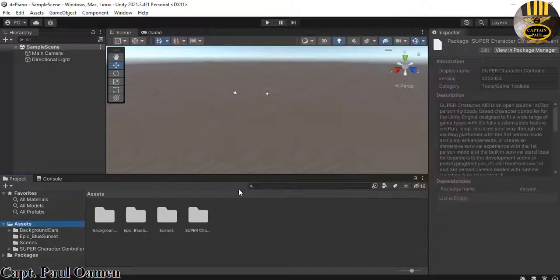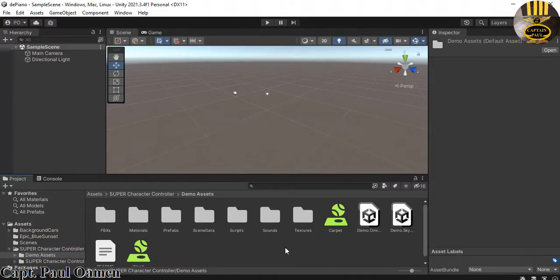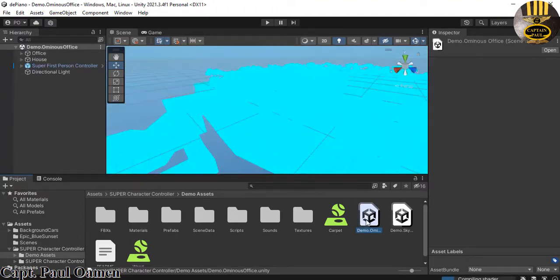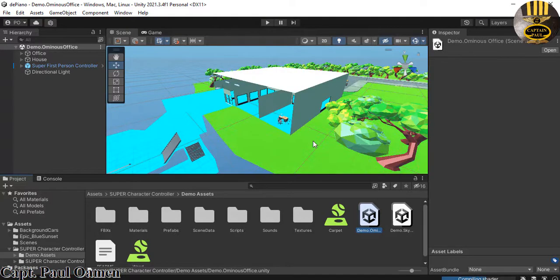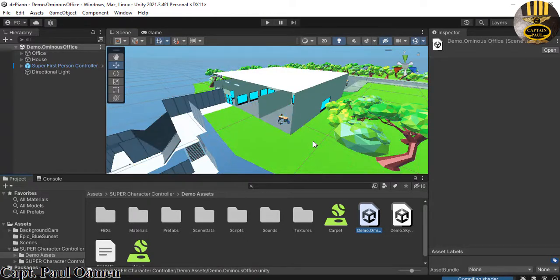But before I continue, let's do one thing. Double click on the Super Character Controller, and then double click on the demo. Right in there I need a demo right here, and just double click on the demo. I'm going to be using that as my background, and there we go, that's it coming up. Good. Now if I run it, there will be a form of camera showing right here.